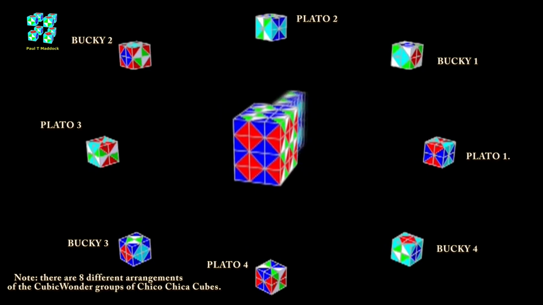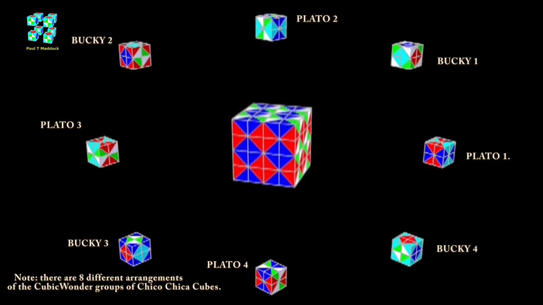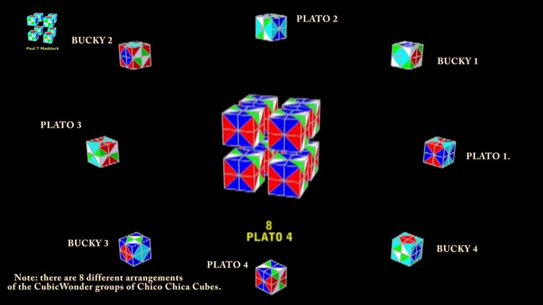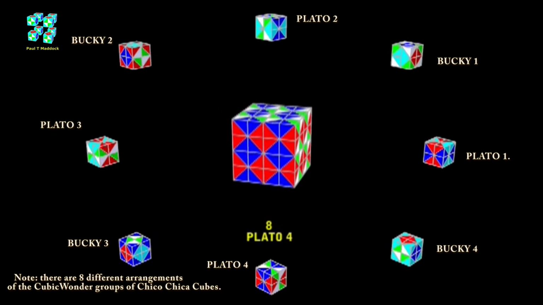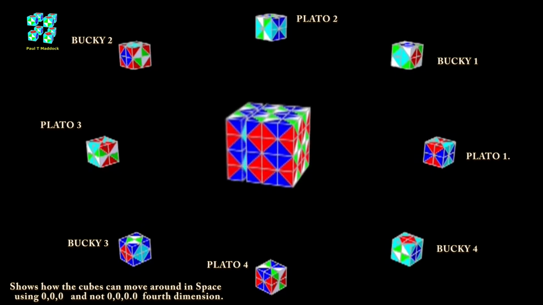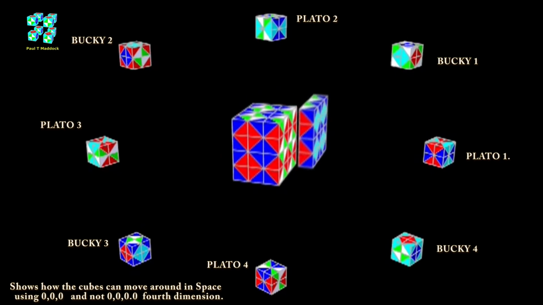Again. Now we have just the Bucky 4 left. I've just hit a little problem. I can't go forward and find Bucky 4. I have to go back to Bucky 3 again.